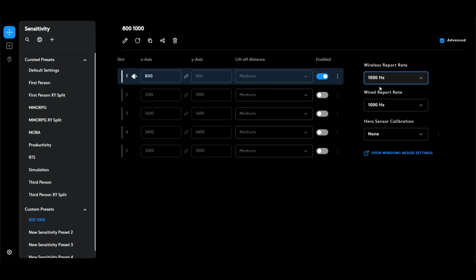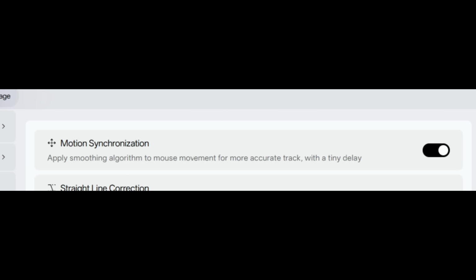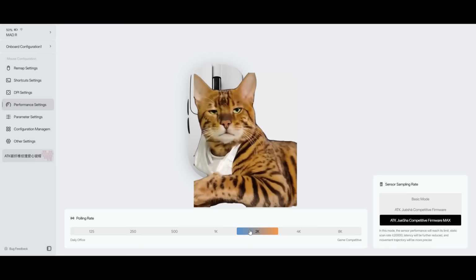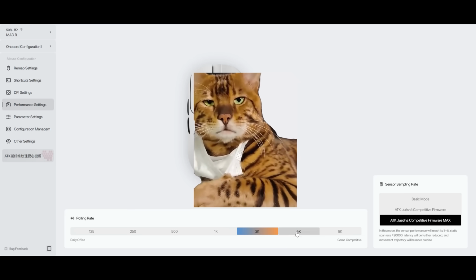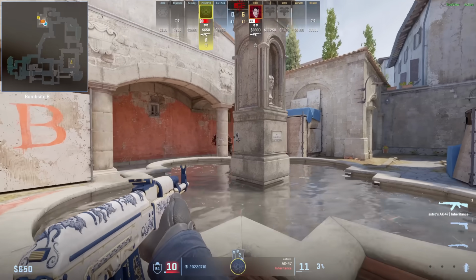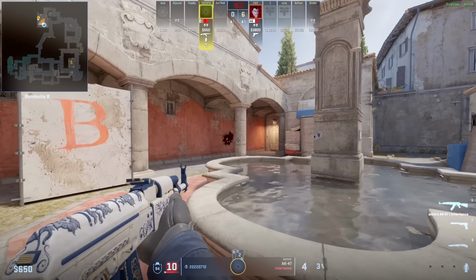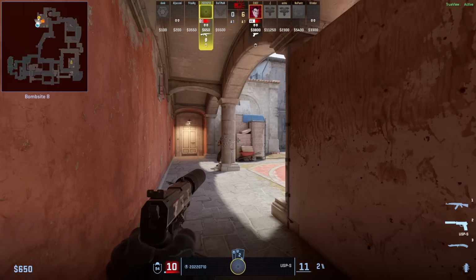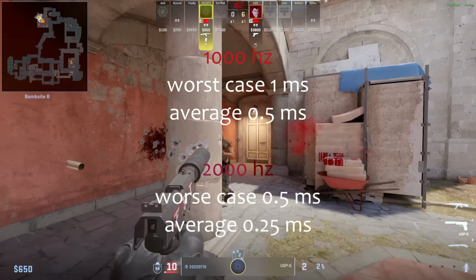Now, about things like motion sync, people act like it magically adds input lag. It doesn't. All it's doing is aligning when your mouse sensor reports data with the USB polling interval. Basically, it makes your inputs more consistent. Yeah, at 1000 Hz, your worst case delay is around 1 millisecond, but it could also be 0.01 milliseconds.